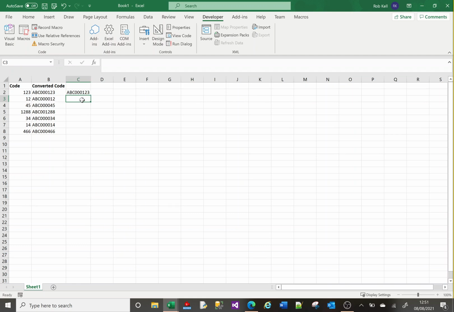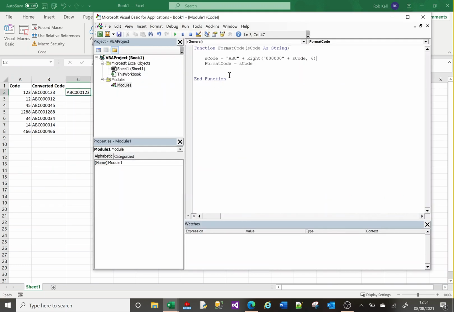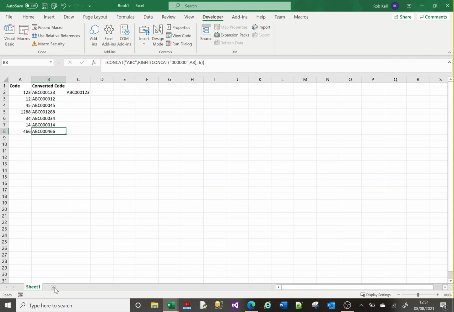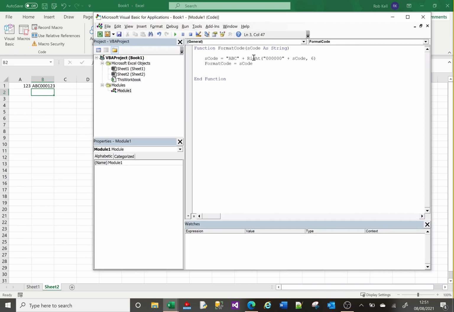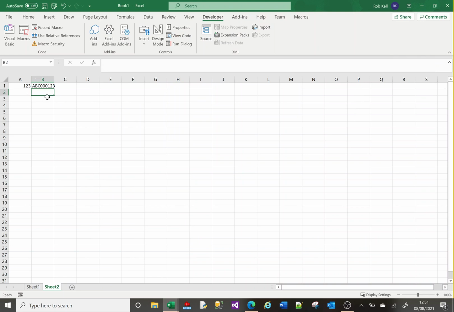So it's doing exactly what we want it to do, and because we've got this FormatCode created, we can use it any way we like. If we go to a new worksheet and we just put 123 in there, we can say equals FormatCode 123, and it will format it. And the beauty is, as we change this, the logic will change automatically. Now it won't automatically change anything you've already created, but any new references to FormatCode will be updated.